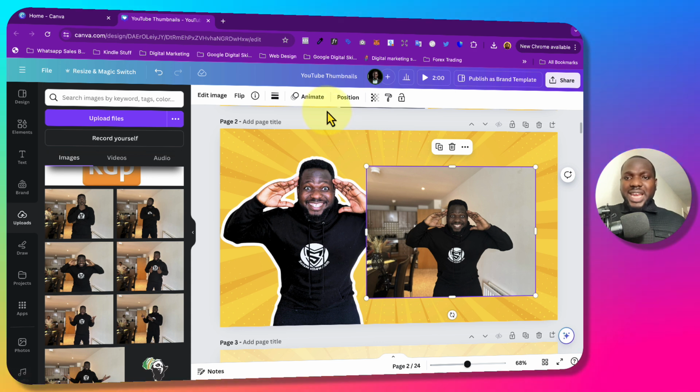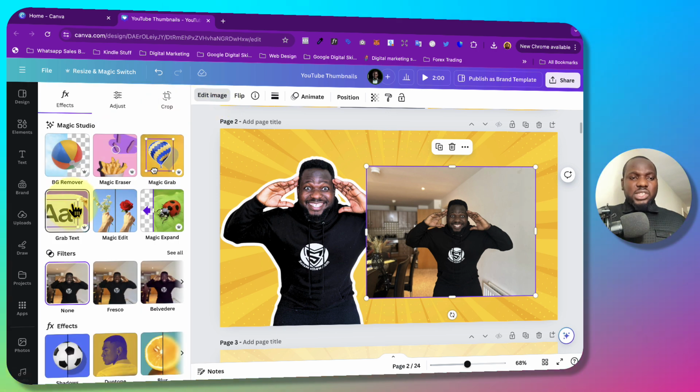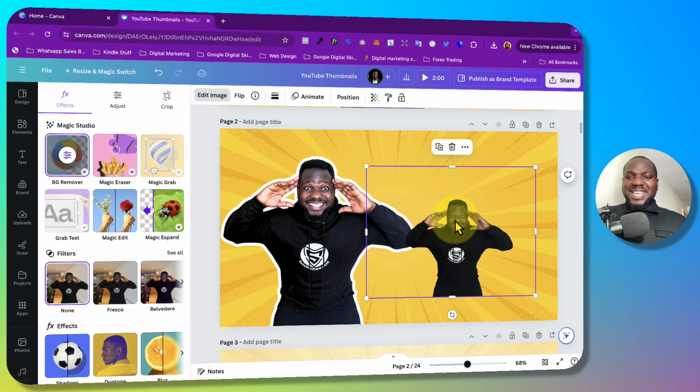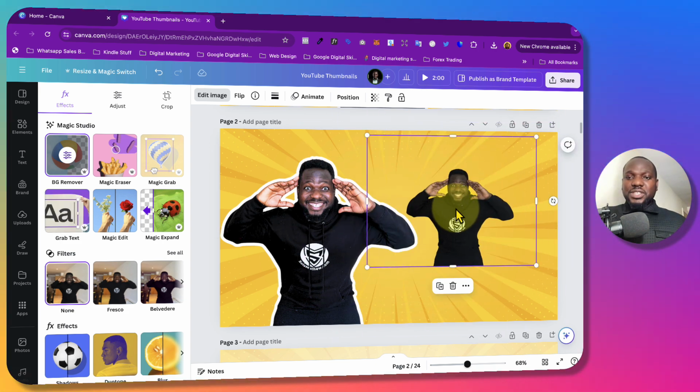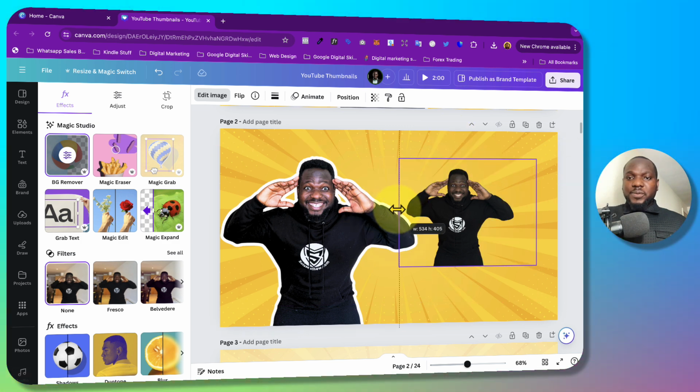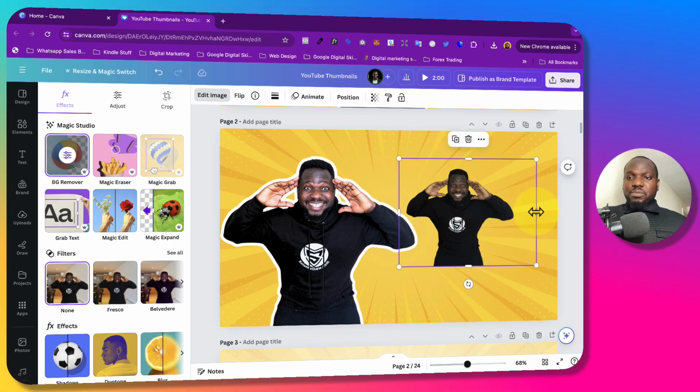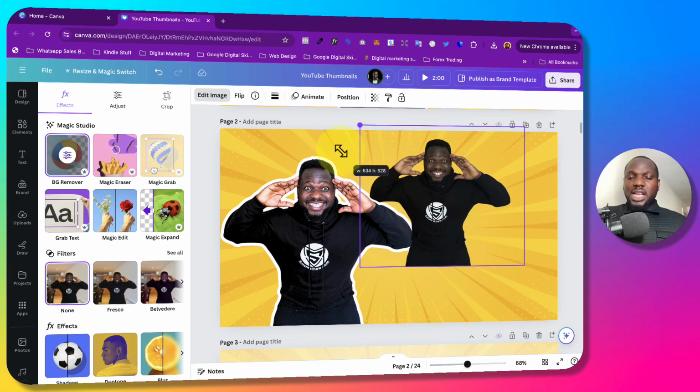Okay, so now what I'm going to do is I'll click on this image, and I'll go to edit image, and then once I click on edit image, I'll come to background remover, and you can see instantly the background is removed. So I can decide to make this smaller, and just bring this a little bit closer, and then I can make it bigger so that you can see it.